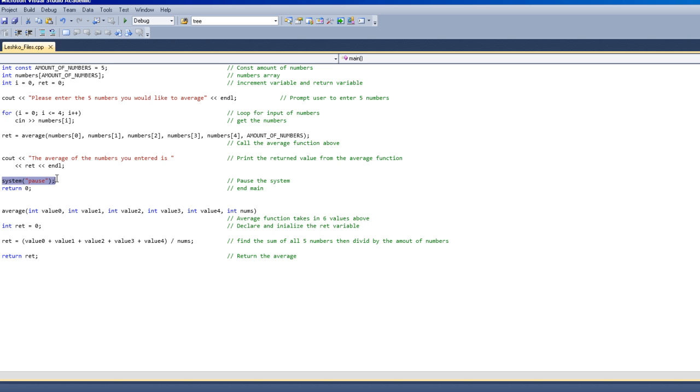Sometimes you'll probably see this too in my programs. It's another way to pause the screen at the end. Instead of using cin.get, you can use system pause.